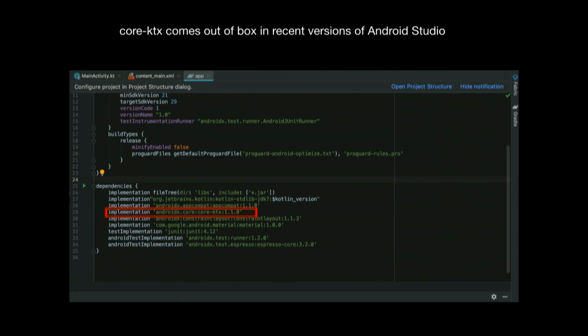Also, in the recent versions of Android Studio, I believe it is 3.5, Core KTX actually comes out of the box. It's implemented right away for you, so you can start using buildSpannedString, or SpannableStringBuilder, or animations like doOnEnd animate extension functions right there out of the box. But if your code is older, then you have to manually import them.